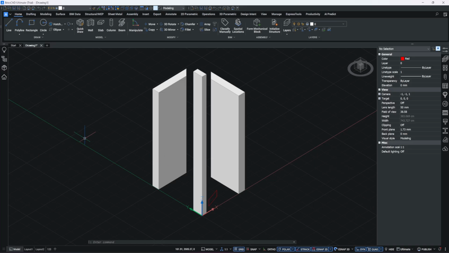Now here in the command line type in rotate and press enter. So now we need to select entities to rotate. So I will go with that one here, so like so, like that. Okay.